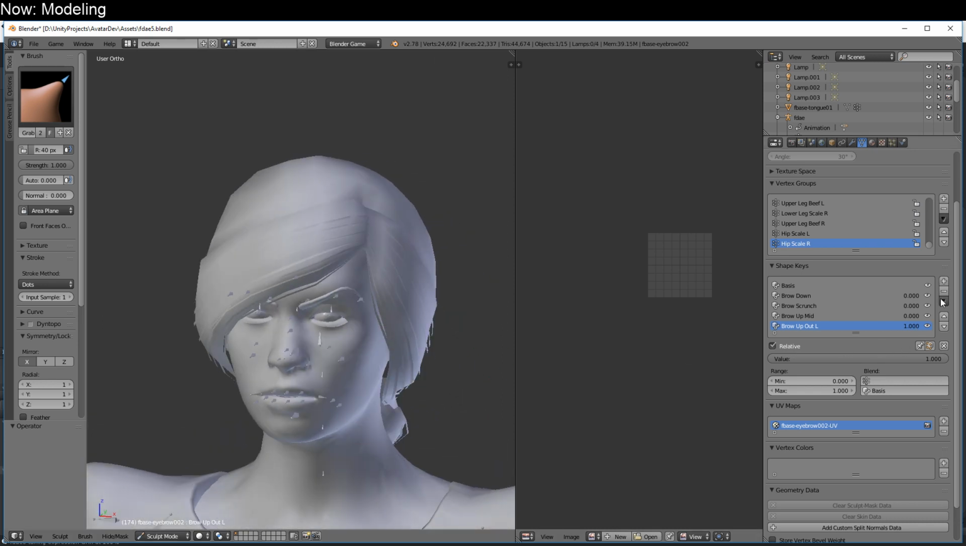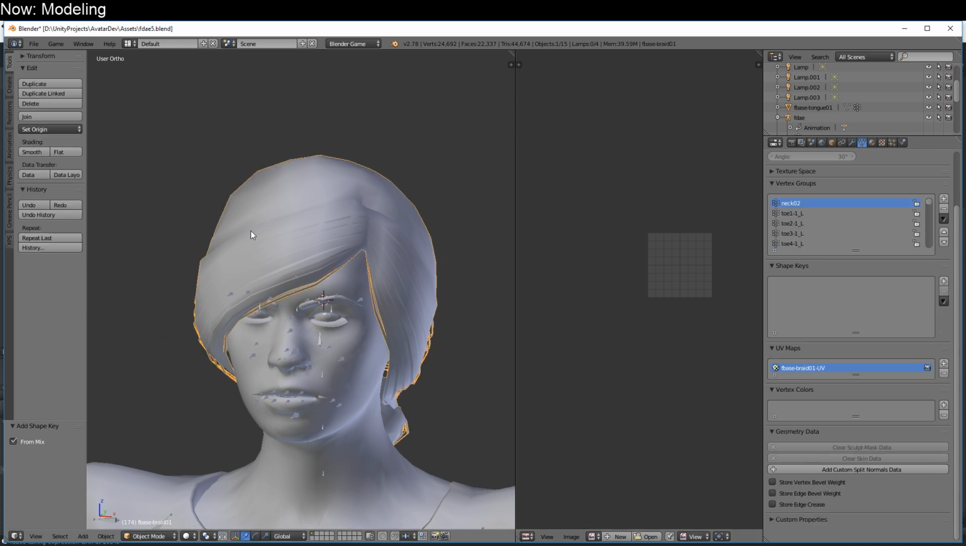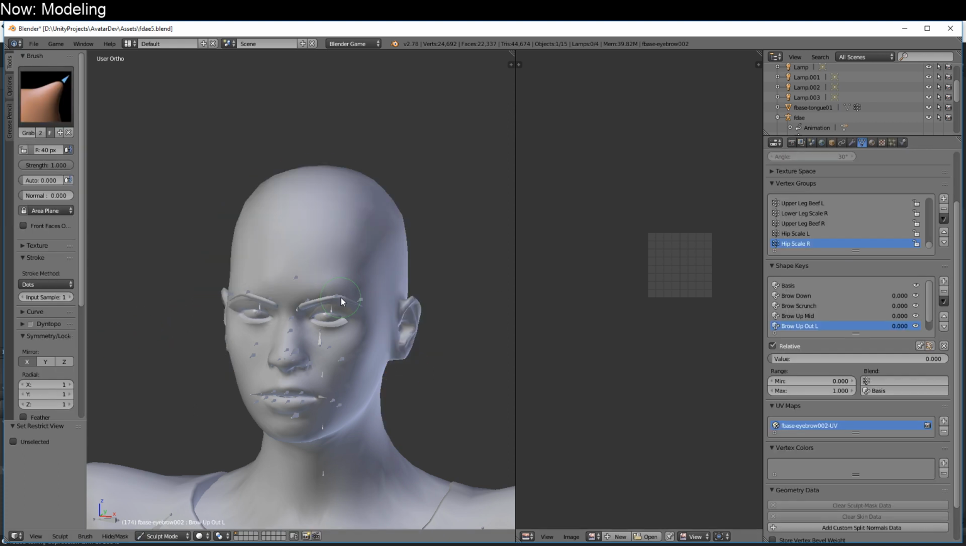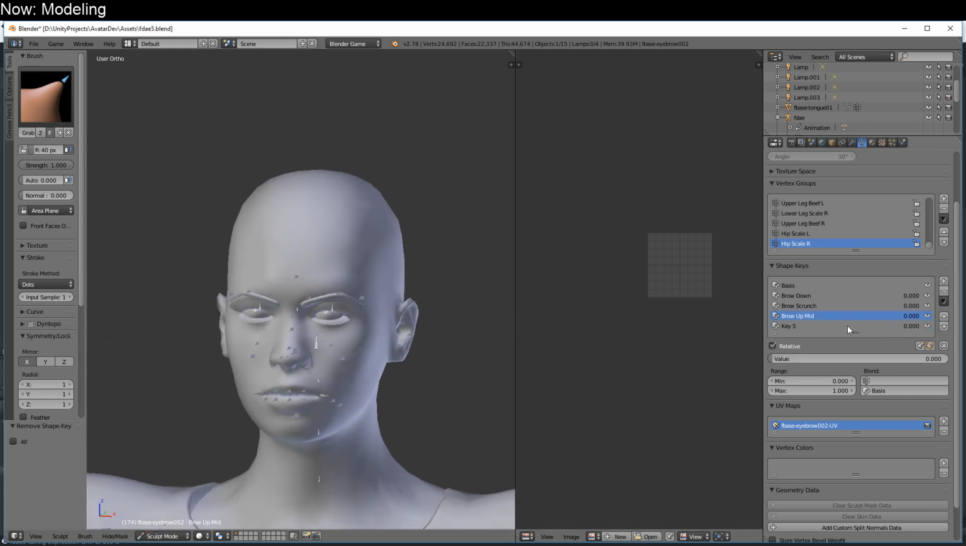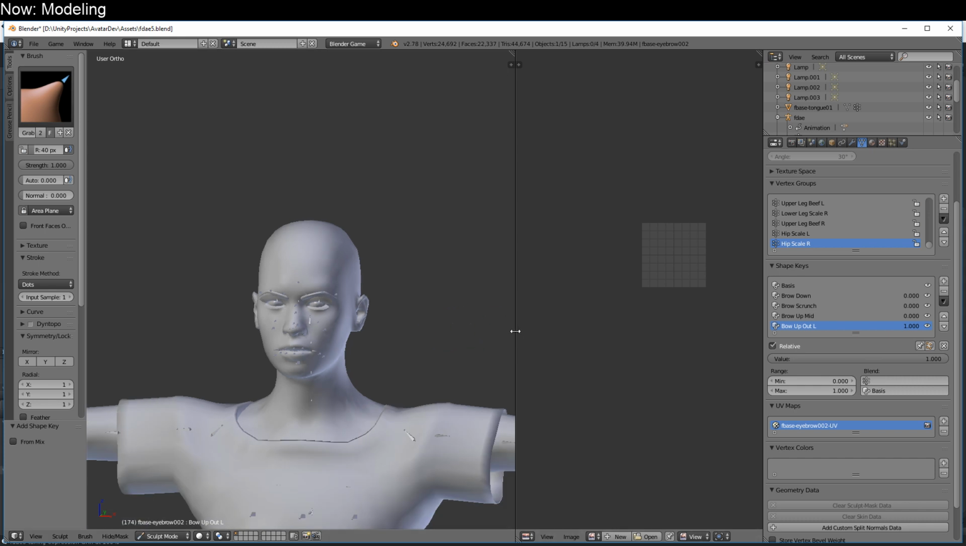All right, so then what we're going to do is create a new shape from mix. Lower this down to 0. I bet I screwed that up, didn't I? I did. God damn it. All right. Delete. Delete. Brow up out L. Do not mirror. Don't need you anymore.